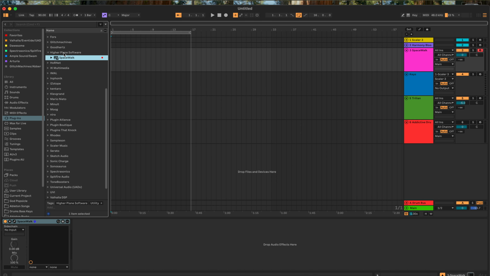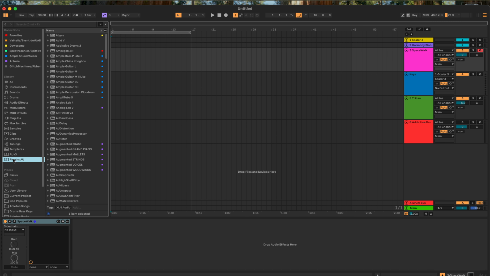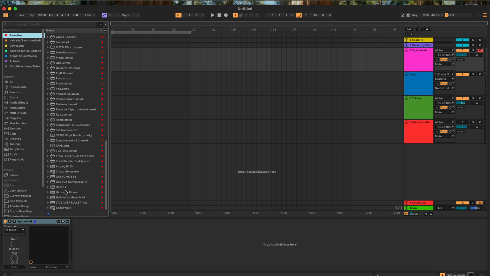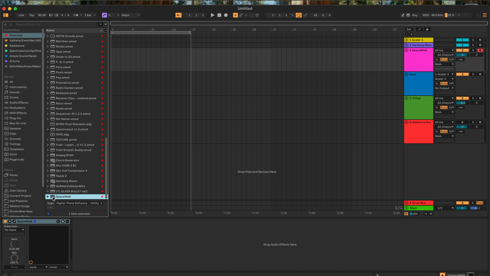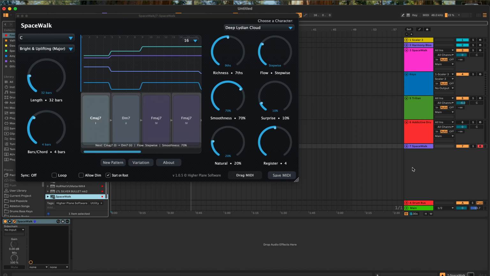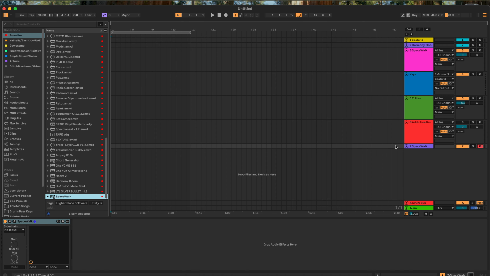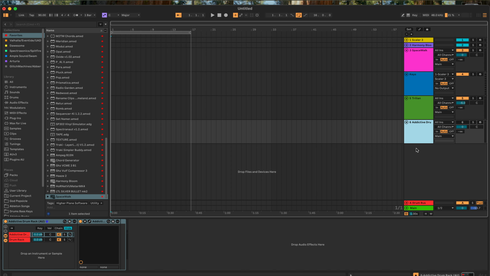I like to do that because I do not want to go back and search for Higher Plane software in here just to find out that's where the plugin is. So that makes it a little bit easier. And it's not going to be in my AUs. I know that now. So I'm going to go to my favorites, and there it is at the bottom, Spacewalk. If you take Spacewalk and this is in Ableton, of course it's going to vary a little bit, and you just drop it in, it will automatically put it on a MIDI channel for you. And it labels it Spacewalk, so you don't have to do a bunch of extra stuff.